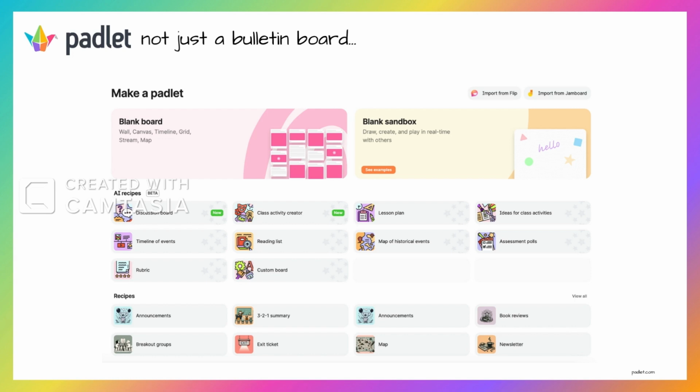Here are just some of the options Padlet offers, which they call recipes. You can choose from various layouts like grid, stream, and wall to organize your content. Padlet also supports multimedia integration, allowing you to add images, videos, links, and more. With real-time collaboration, students and teachers can contribute simultaneously, creating an interactive experience. Plus, you can customize your board with different themes and privacy settings to fit your needs.